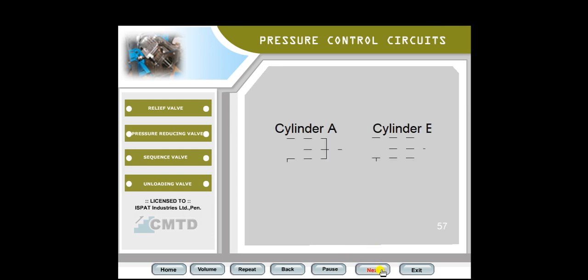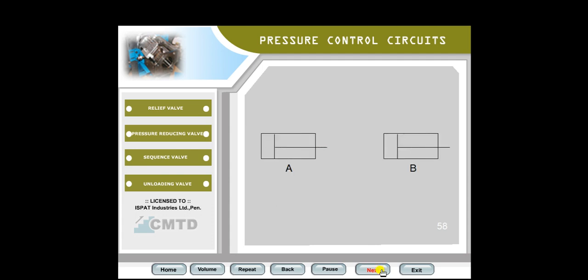Sequence valve. In some hydraulic circuits, one operation is done after completion of another operation. It is called sequencing two operations. Sequencing can be done easily by a sequence valve.